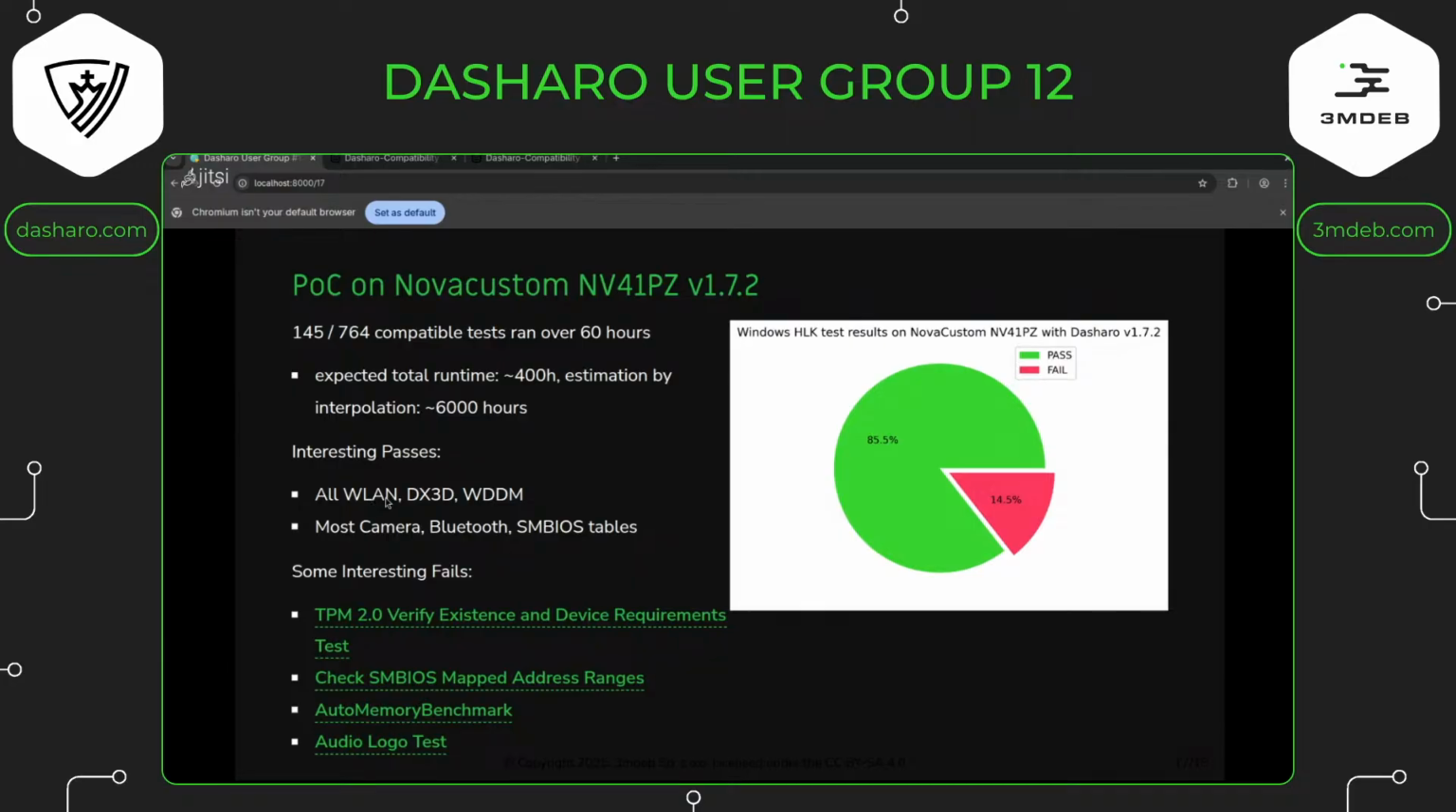So we've got all of WLAN tests have passed. Some tests with DirectX have passed. Windows Display Driver Model, I think it is, WDDM, have all passed. Most of tests for camera, Bluetooth, and SMBIOS tables have passed. But we've got some interesting fails too, like the only TPM test that was actually run has failed, which is interesting because Windows clearly knows the TPM is there, because we can install Windows 11 without issues on this laptop. Well, all of our tests pass, so from our point of view, TPM works flawlessly.